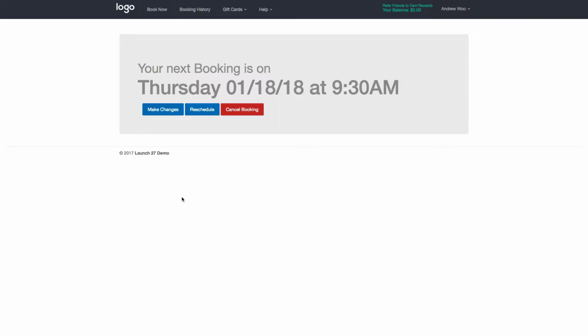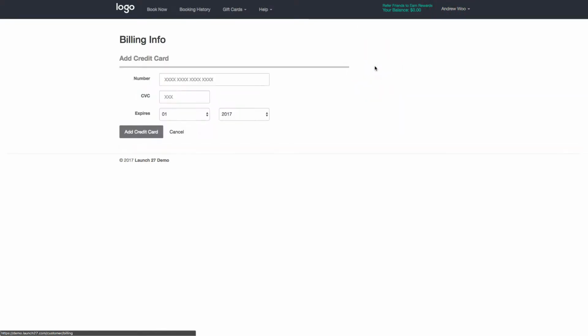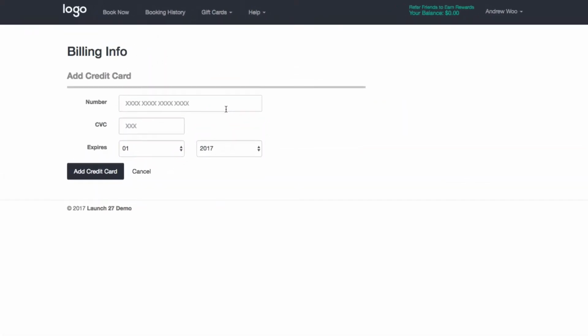So once they're logging into their account, they just need to go to this menu here, click on it, and go to billing info. You can see that I don't have any credit cards added to my account yet, so I am going to enter in a credit card number.